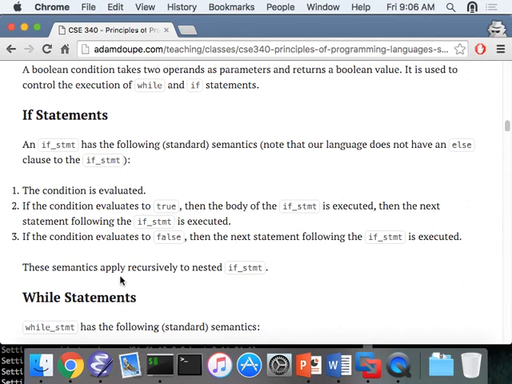I'm going to tell you now, you're going to have problems with nested if statements. They can be recursively nested. So further on in the document, it talks about how to handle that. Make sure you pay attention to that because it's going to trip you up.